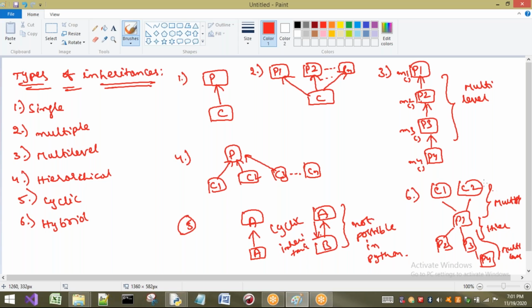Multi-level means only one program is containing different hierarchies. So that is called hybrid inheritance. Okay, so hybrid is nothing but what? It contains more than one type of inheritance, and that is called hybrid inheritance.